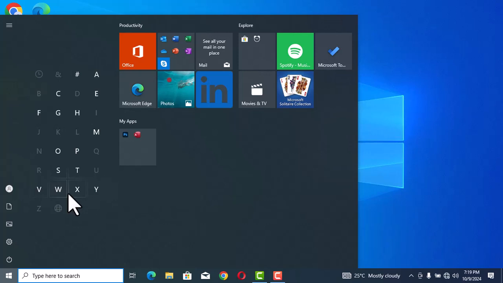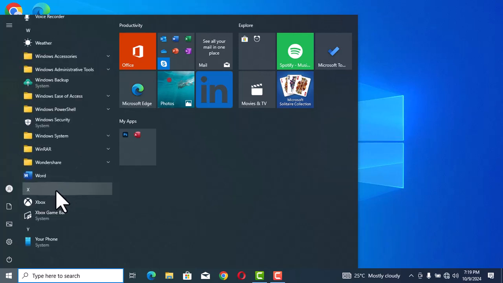So if I click on this, you can see that this operating system has revealed all applications or folders that start with the letter W. So you can see that I have weather, I have Windows accessories, I also have Word, I have WinRAR, I have Windows system, and all these are items that start with the letter W.